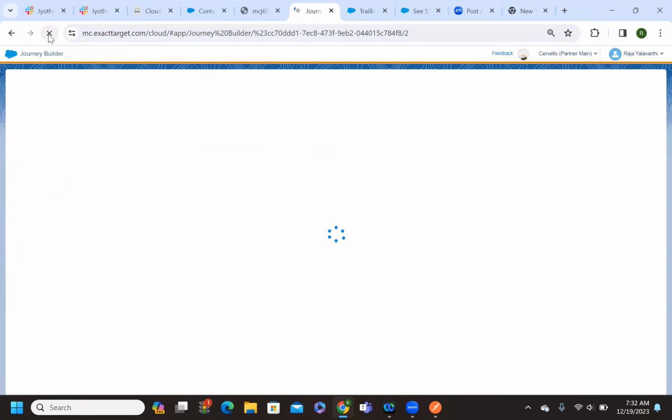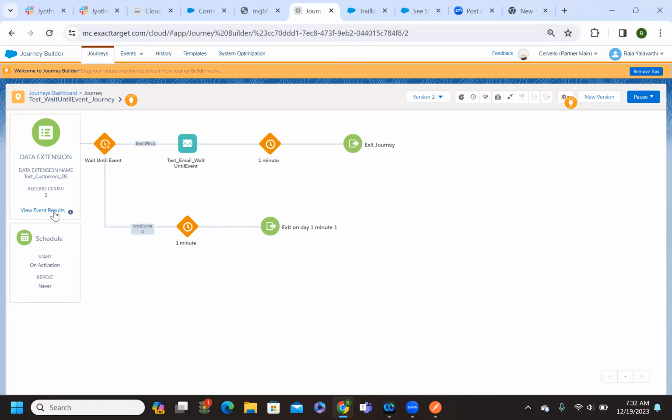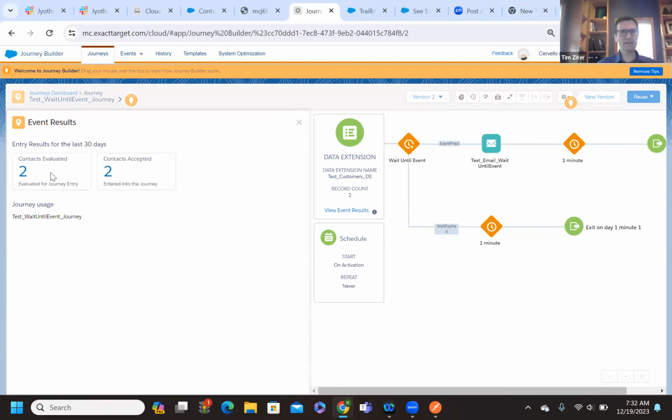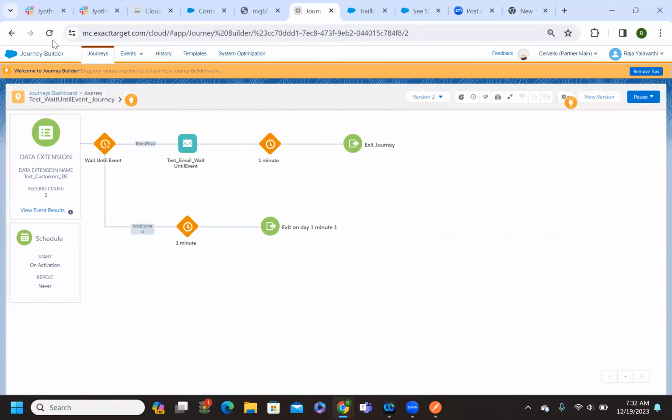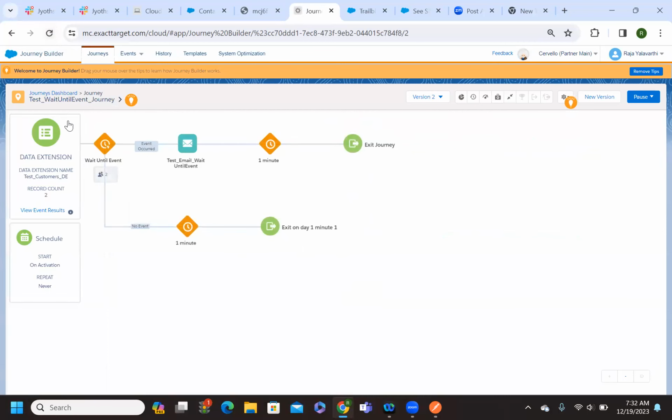Let's give it some more time. Sometimes the canvas doesn't show. I'm sure they must be in there. Now it's evaluating. It should show us now. Yeah, okay, 2 of those contacts are in the wait until event activity.